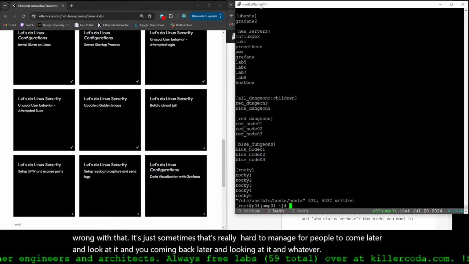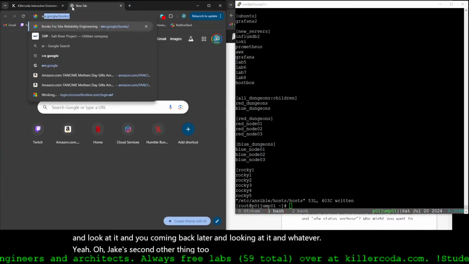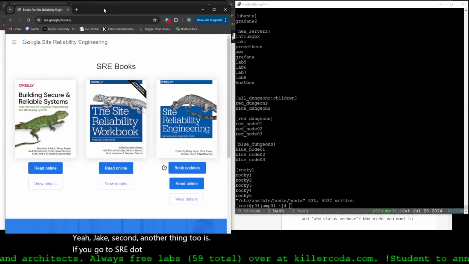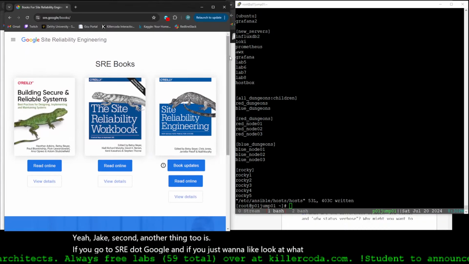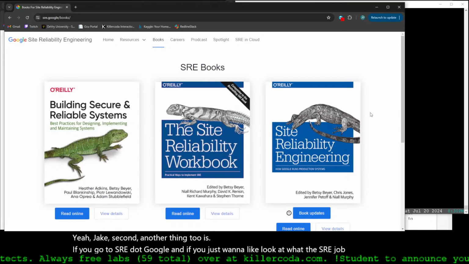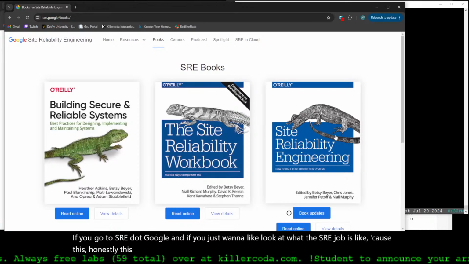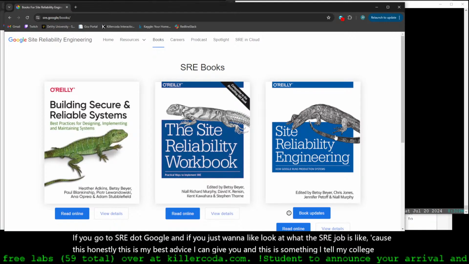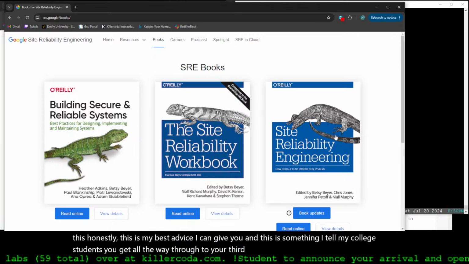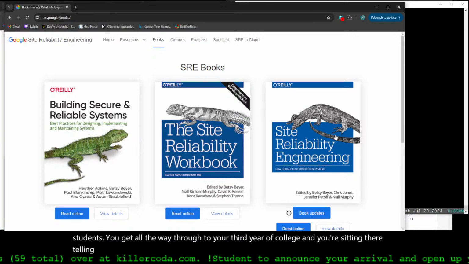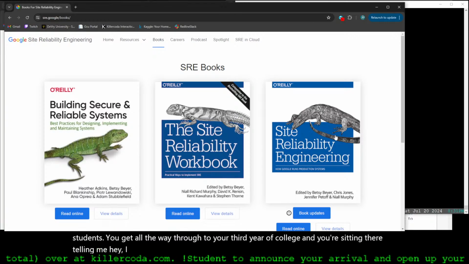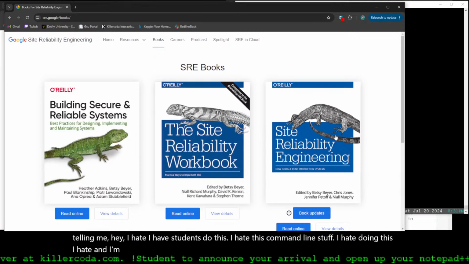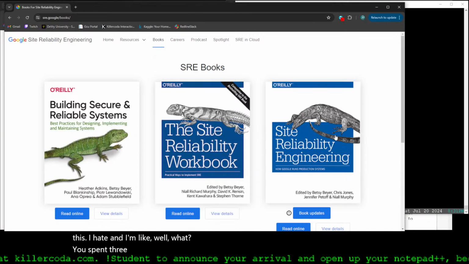Yeah. Oh, JSEC, another thing too is if you go to sre.google, and if you just want to look at what the SRE job is, because honestly this is the best advice I can give you, and it's something I tell my college students. You get all the way through to your third year of college, and you're sitting there telling me, I hate this command line stuff. I hate doing this. And I'm like, well, why? You've spent 3 years of your life getting ready to do this stuff.